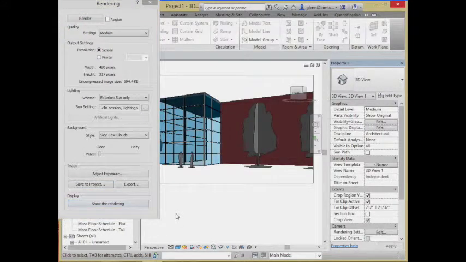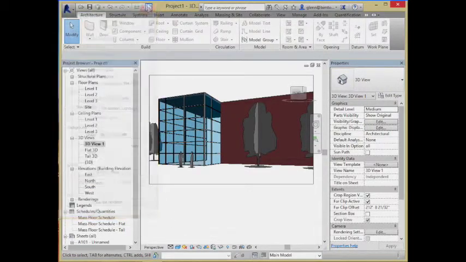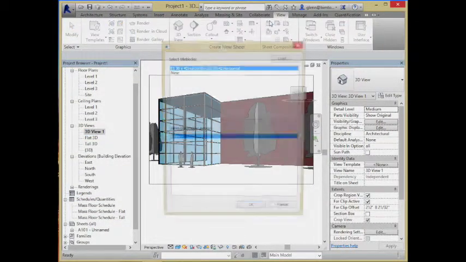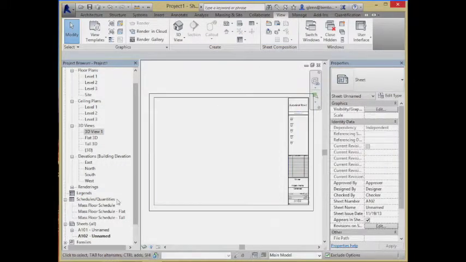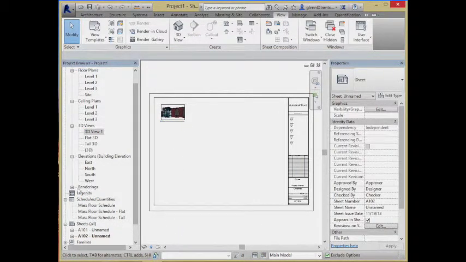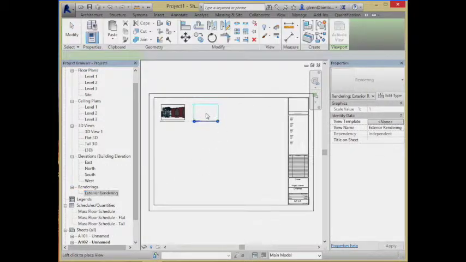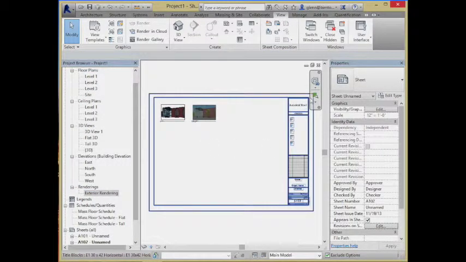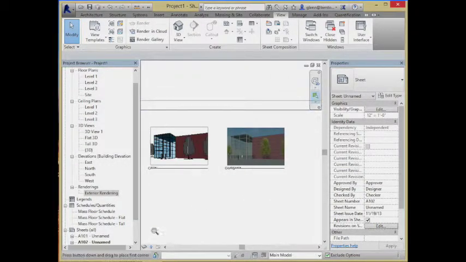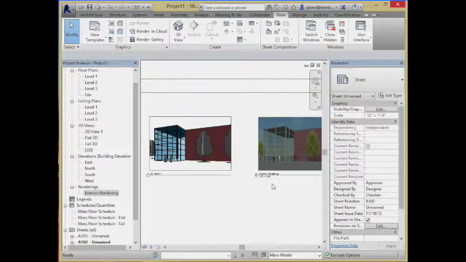Show the model again. So now, on another sheet, I might say, let's go through and create a new sheet. And on this sheet, I'm going to maybe put that 3D view, since I like it. Maybe I'll even put the rendering in there too, so I can see those two things side by side. So that's what I have in mind for the rendering. Not really a whole lot more than that. It's just a little something to show.